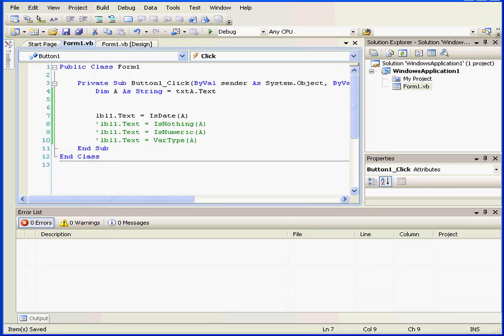Welcome to our tutorial about data inspection functions. These functions test what kind of data we're dealing with, and they also test into what type of data any given data can be converted. The first function is the isDate function.